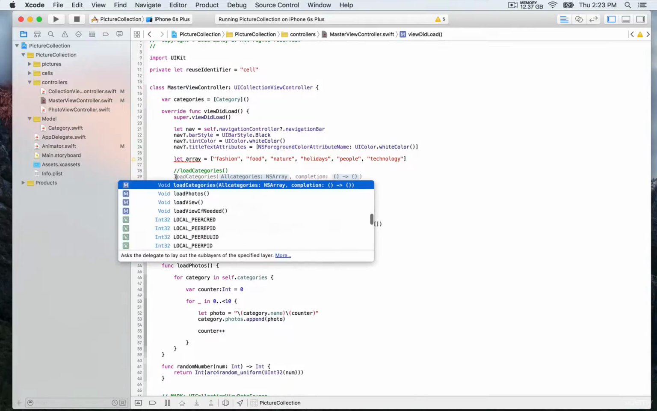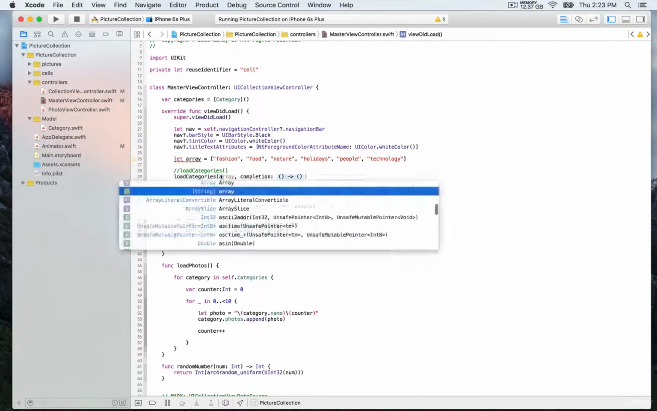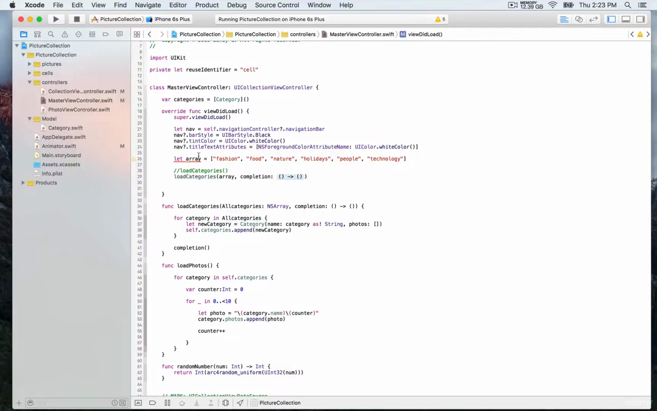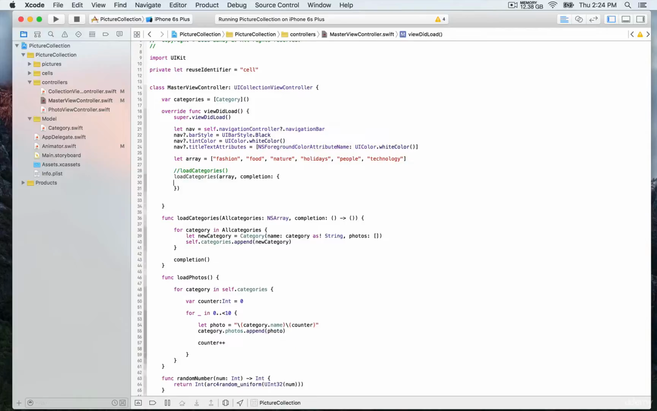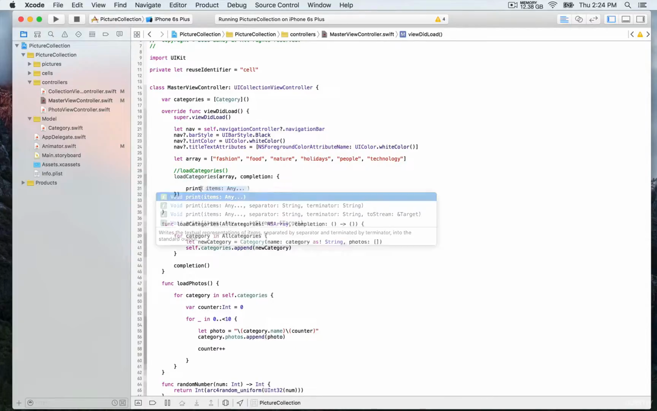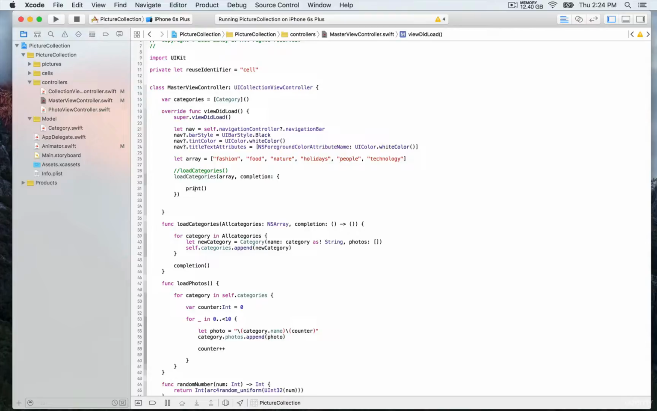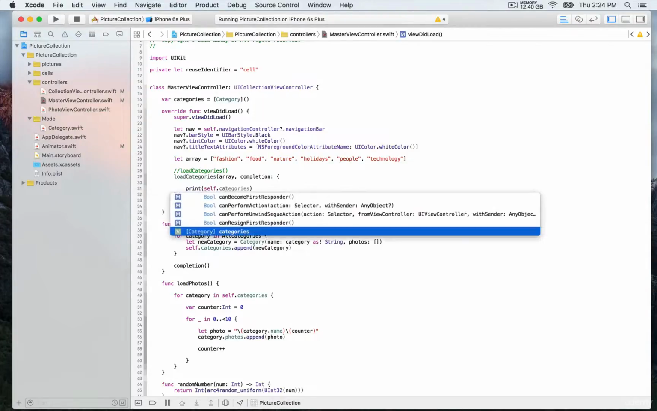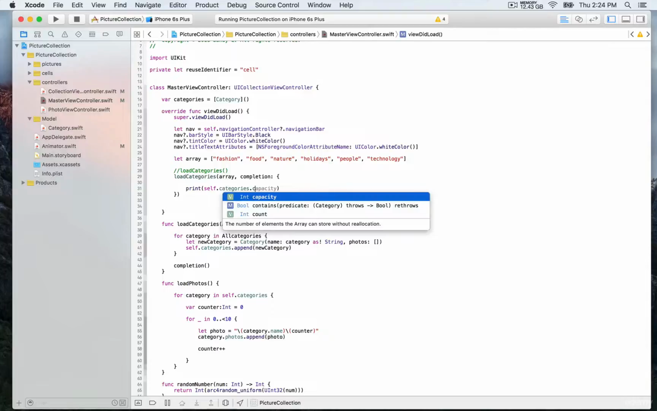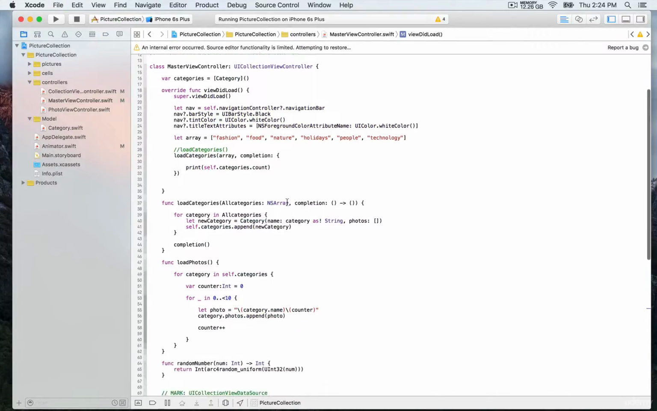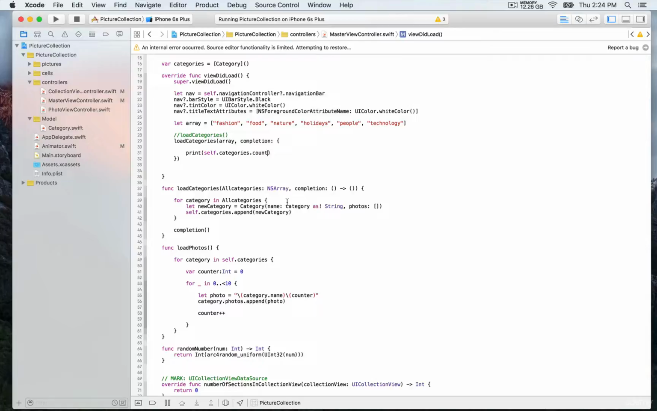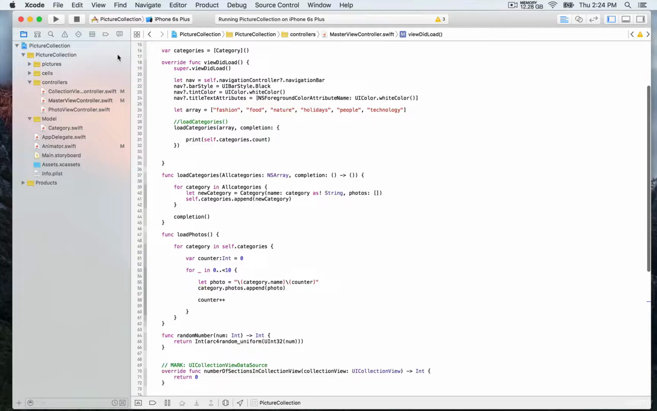We're going to call this function in view did load, and we're going to pass the array that we have right here as a parameter because we want to iterate through each string in that array and then create a new category object from it. For the completion handler, that's going to be another step, we're going to just leave it empty, or we could actually print the number of category objects that we have in that variable array, just to show you the count of objects that we finally have after running this load categories function. So we're going to save and then run.